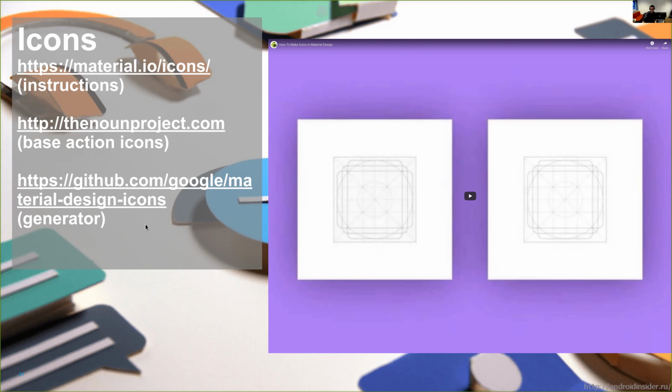Also, there's a tool on GitHub created by Google that you can use to generate icons for your app. You can take one of these icons from the Noun Project and drag it into the tool they have, and you will create an icon that is Material Design-ish for your application. So this is how you create a Material Design-oriented icon for your app.